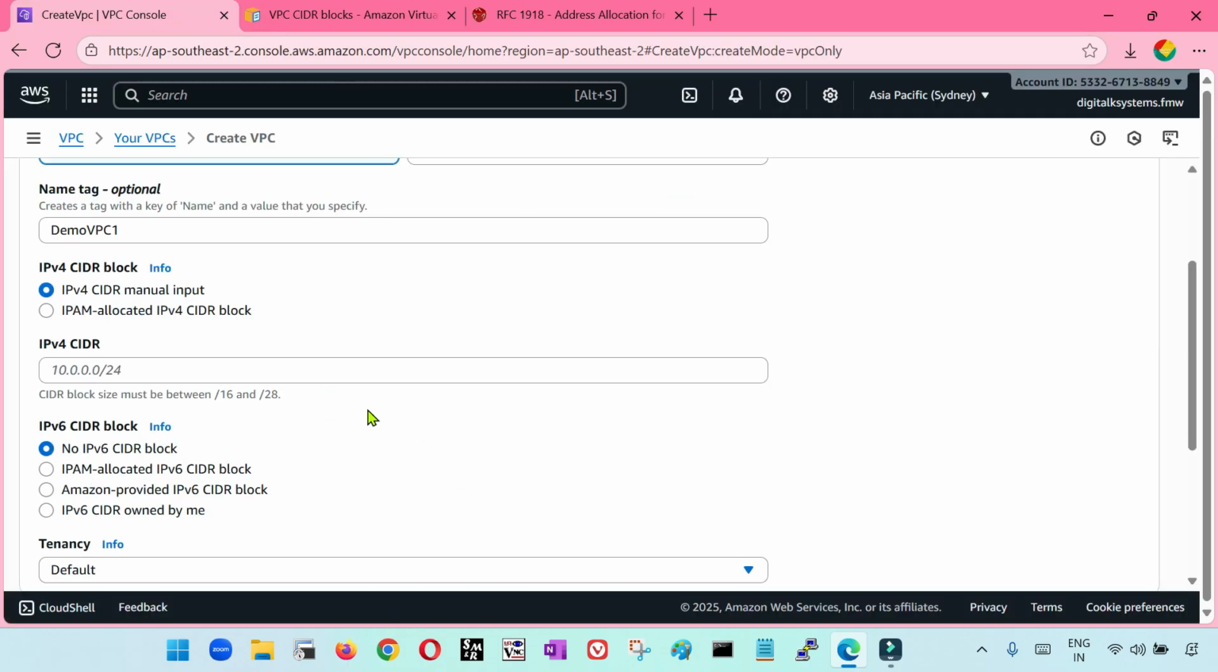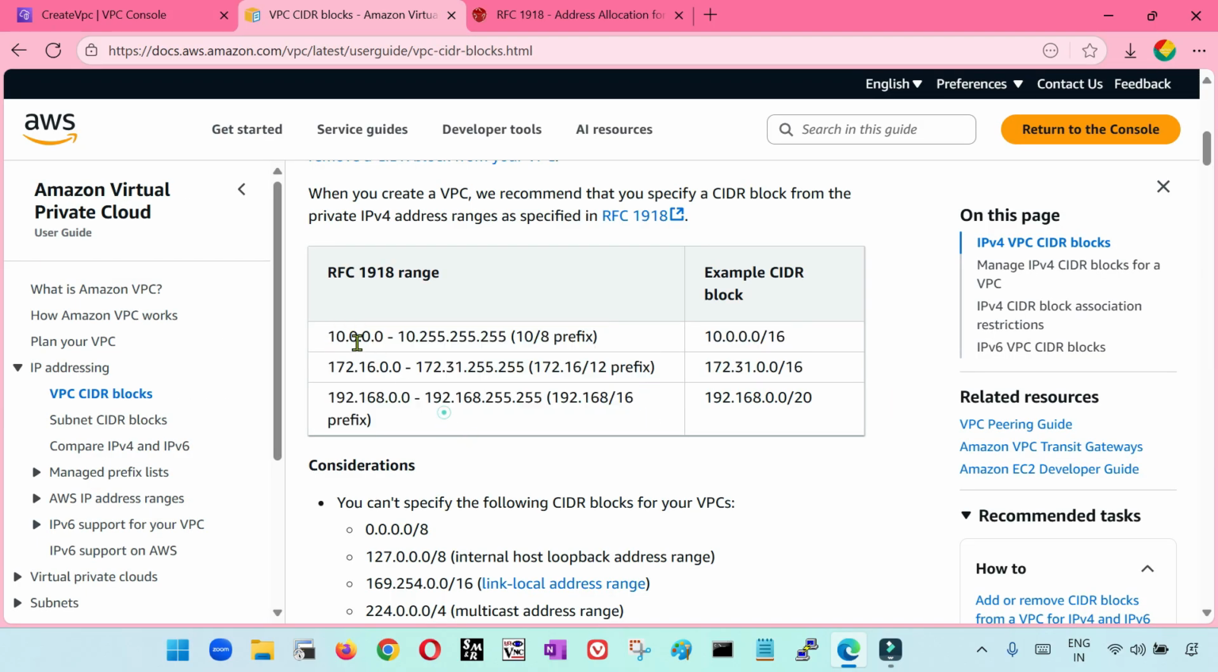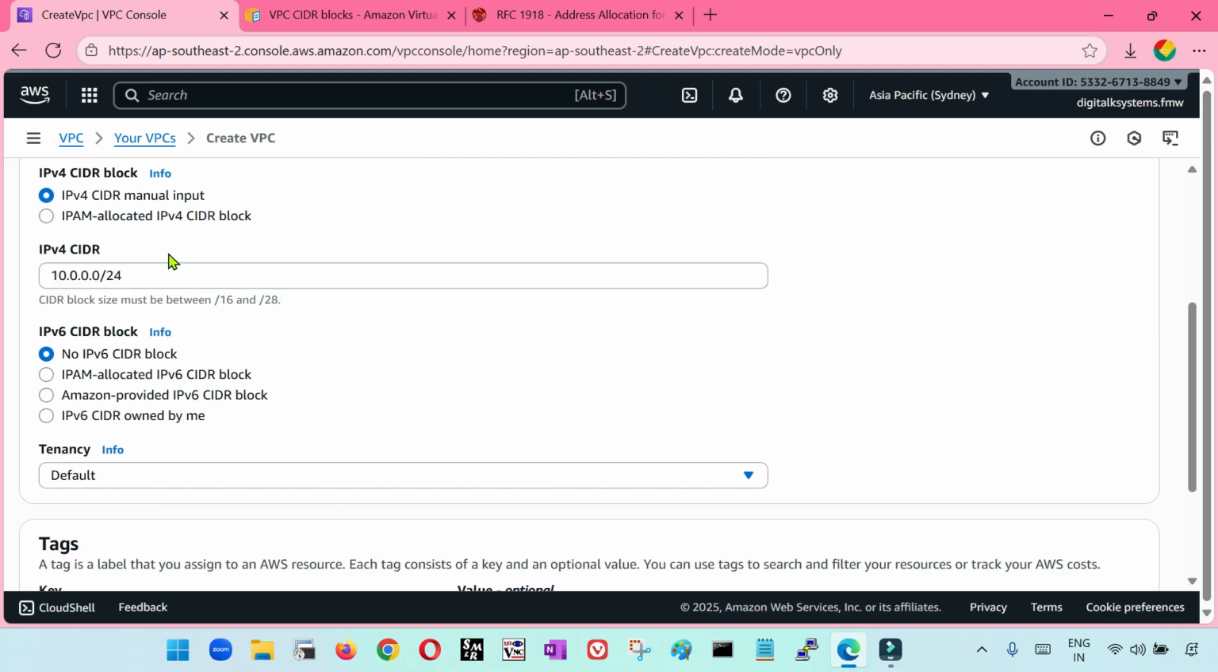Right? So now I am going with the IPv4 CIDR, and here you have an indication as well: 10.0.0.0/24. So if you want, you can select the same, 10.0.0.0 slash 24. And this particular CIDR has to be in this particular range. If we are going with 10.0.0.0, it has to be in this particular range. Similarly, you can go with this particular range as well, and this is the third range. Right. So we have given the IPv4 CIDR. We are not going with the IPv6 IP address scheme. We are going with IPv4 only.